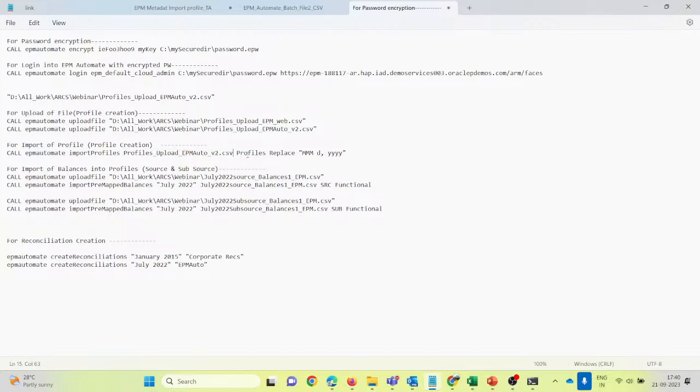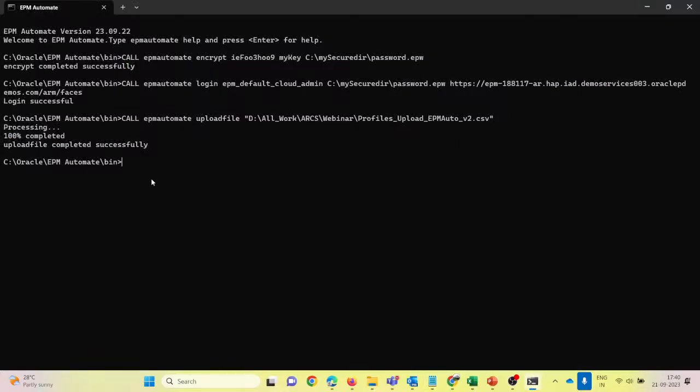And profiles replace is the default text which we have to use. As this file is already available in our application, when we import this file, this will create the profile for us. So I will go here and write the command, paste this, and run the command.